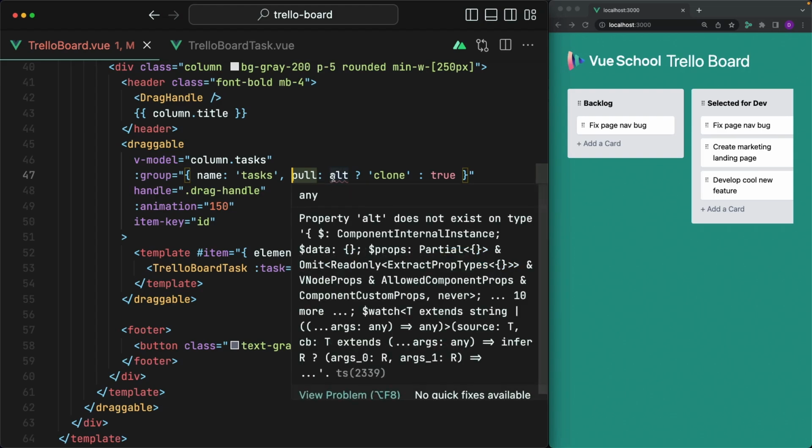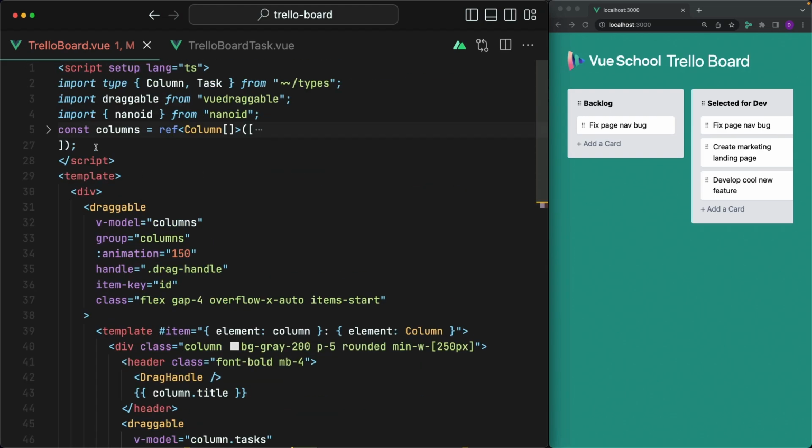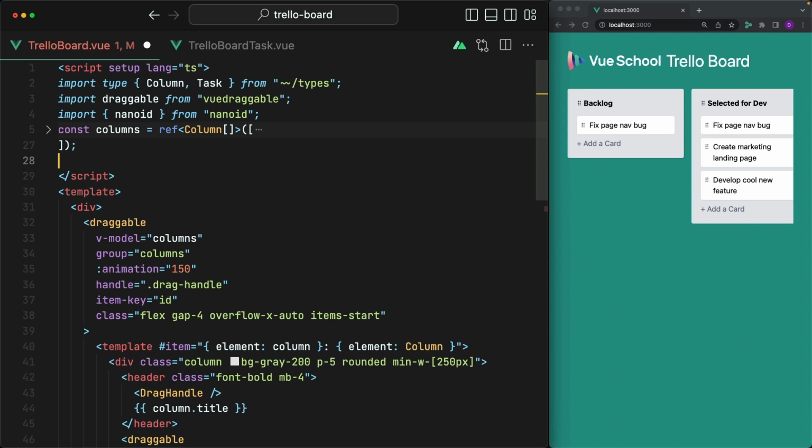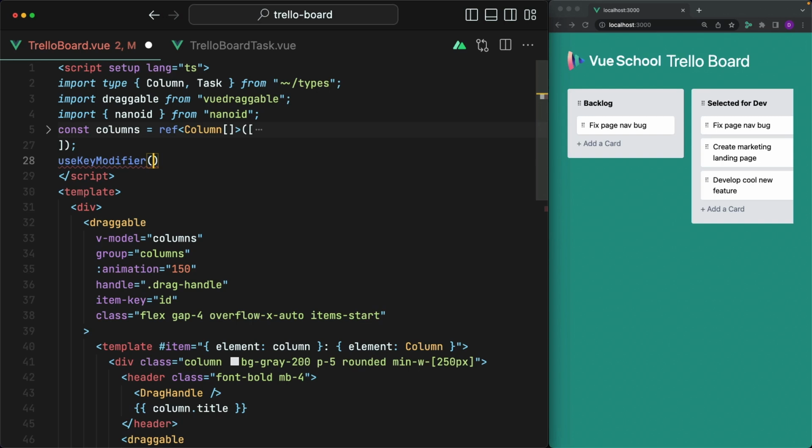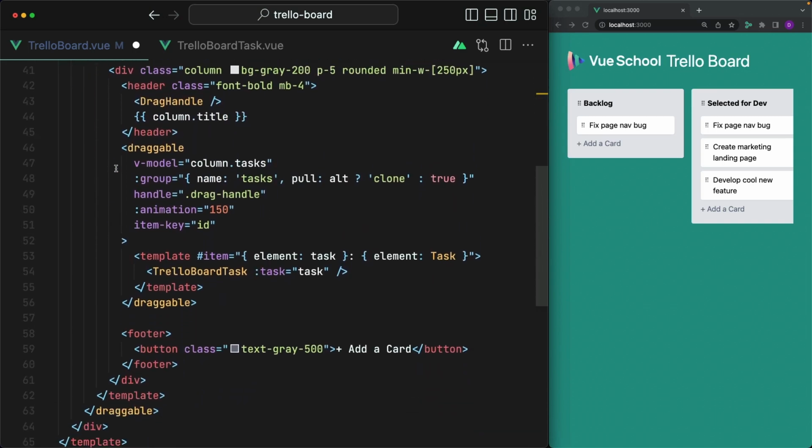Alright, now let's make Alt actually work. Up in the script setup section, let's take a composable from VueUse called useKeyModifier. And we'll pass it the string of Alt. That is the key we want to listen to. Finally, the return from useKeyModifier is a reactive Boolean value that tells us whether or not the modifier key is being held down. Now, whenever the Alt or Option key on the Mac is pressed, Alt will be true, and we'll change the pull behavior of our draggable to clone.